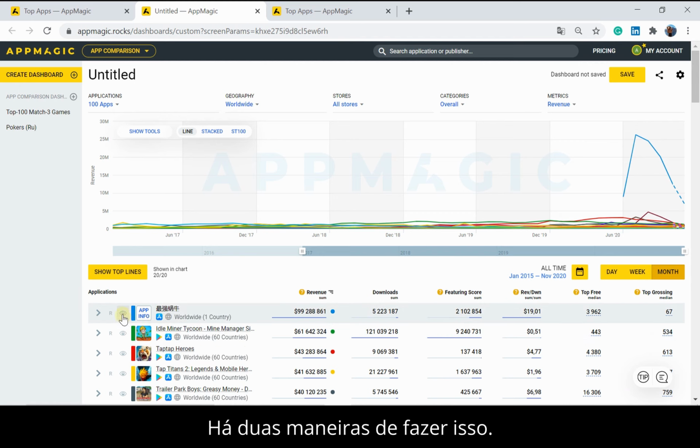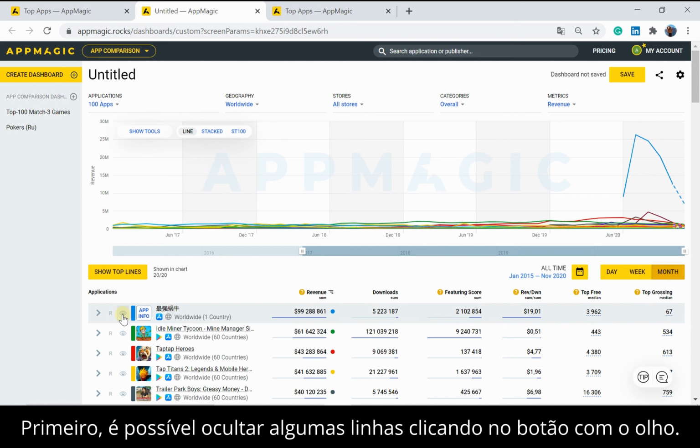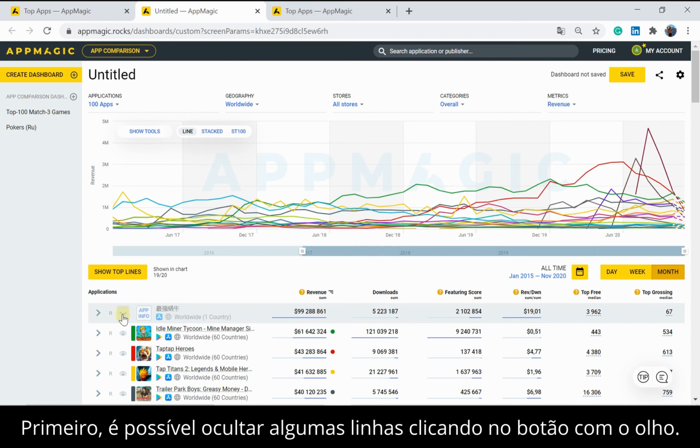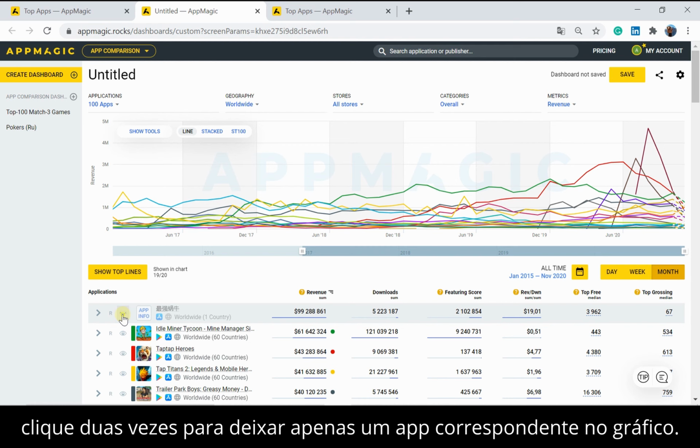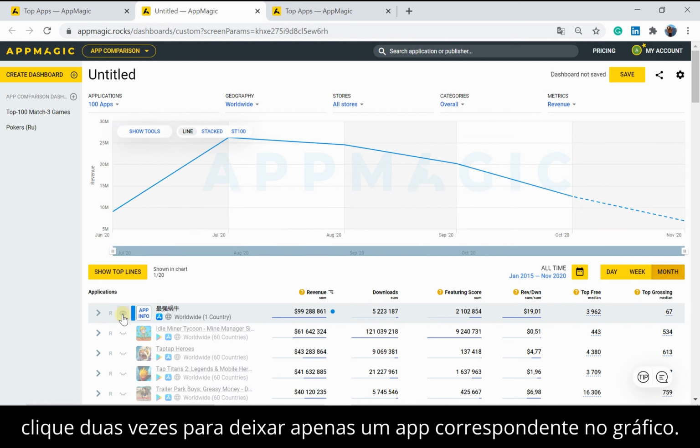Then you can change the number of visible lines. There are 2 ways to do it. First, you can hide some lines by clicking on the I button. And vice versa. A double click will leave only one corresponding app on the graph.